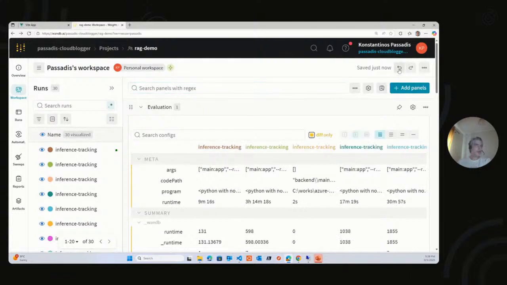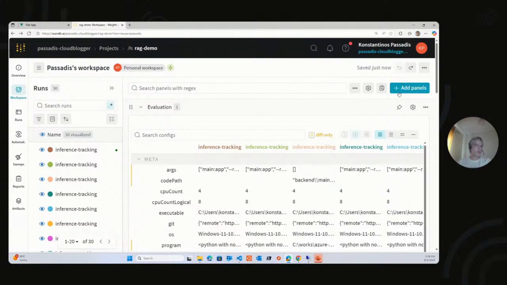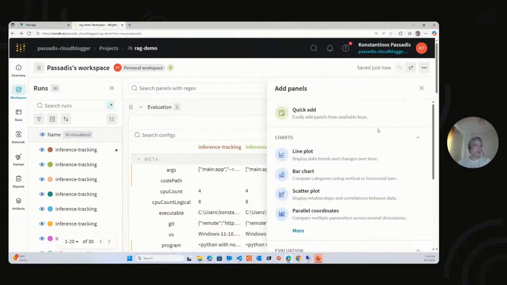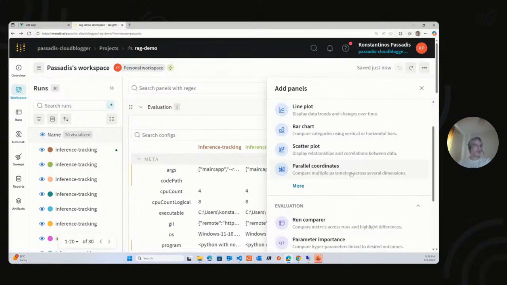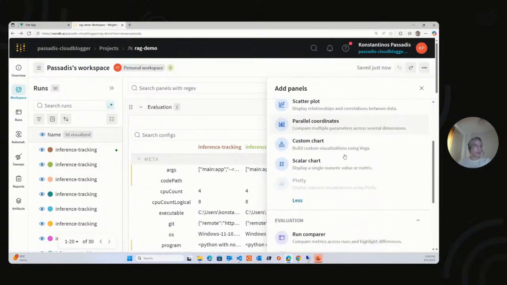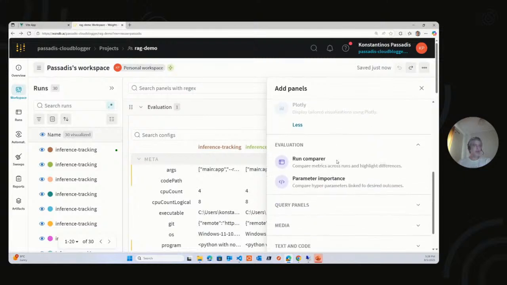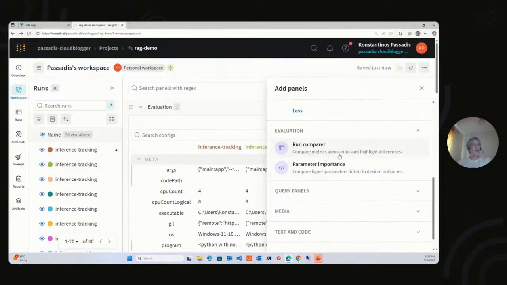Undo, undo. You can do undos. You can also add more panels with quick add: line plot, bar chart, scatter plot, parallel coordinates, custom, scalar, compare metrics across runs and highlight differences. Also, this is very important because you can apply your updates, your enhancements, and then you can still compare what's going on.